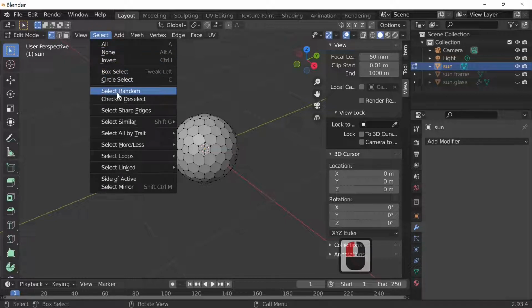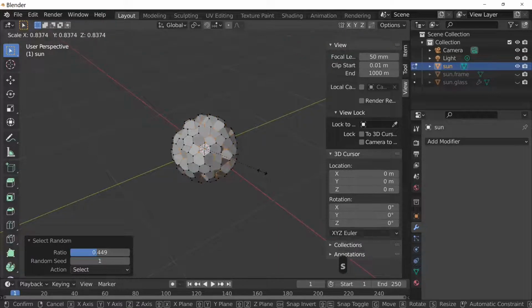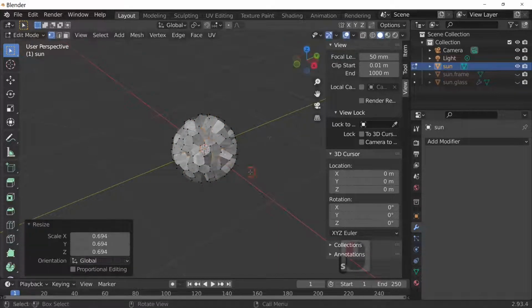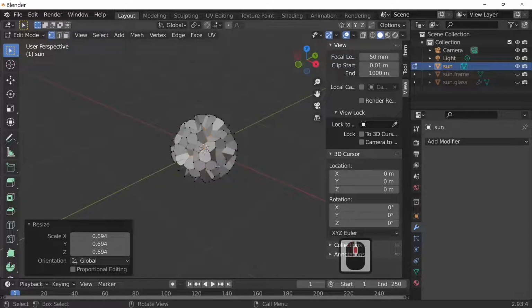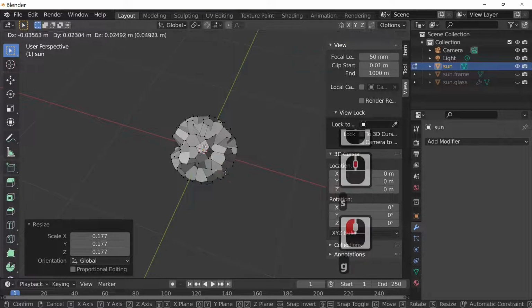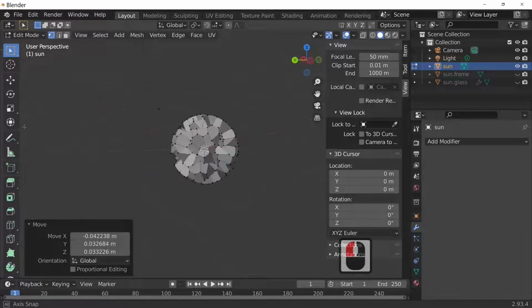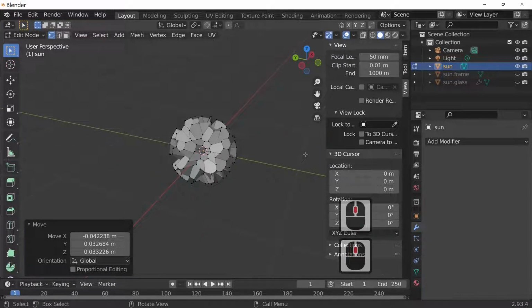and then I'm going to press select up here and then put select random, and I'm just going to decrease this slightly, which actually means the amount that you're randomly selected. And then I'm going to scale it in by pressing the S key and just scaling these in, which of course will change the shape of our sun. I'm just going to move a few bits and bobs because I didn't like the look of that one. Yep, that'll do for the centre of my sun.